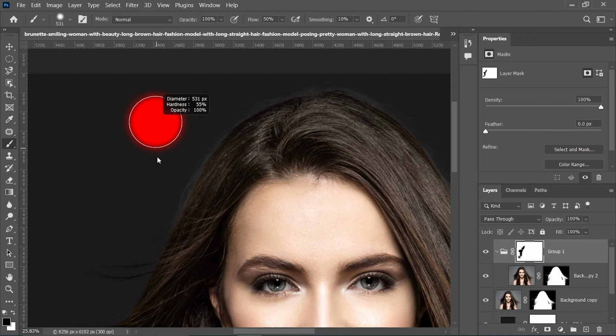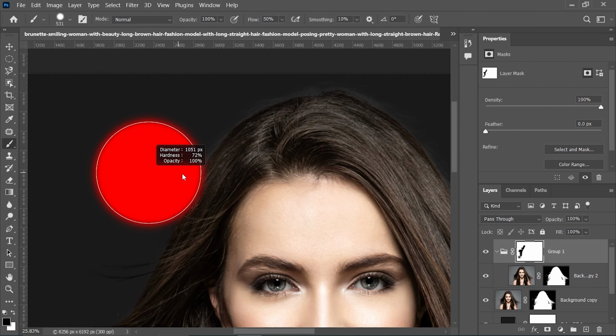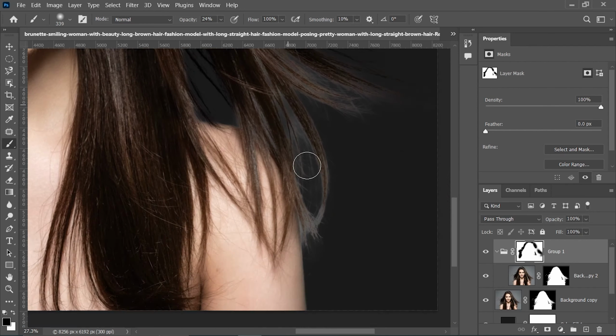Make the brush a little harder. By the way, how I am making the brush harder, smaller, bigger: just press and hold Alt. Press and hold your left click of your mouse, and drag your mouse towards the right to make it bigger, towards the left to make it smaller, towards up to make it softer, towards down to make it harder.